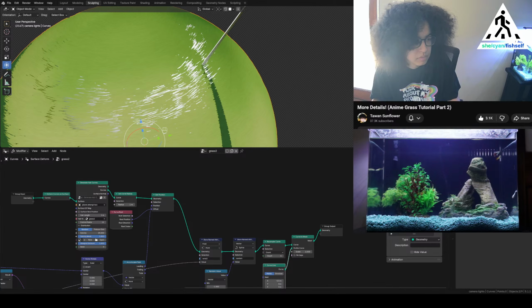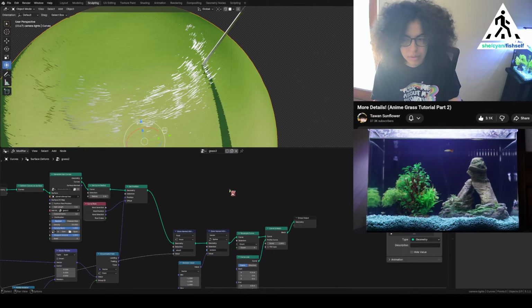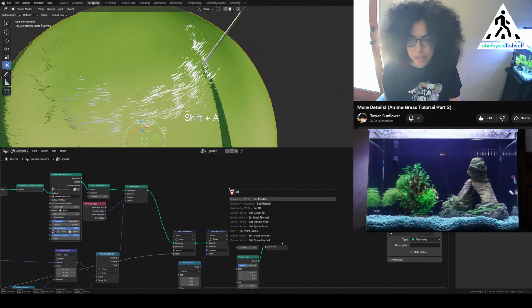Congratulations, you have finally made grass cards. When you try to play the animation, the grass will wobble around like before. And now it's time we make them face the camera. In order to do that, we have to modify the curve normals. We can simply add the set curve normal node, put it before the curve to mesh node, and now we set curve normal.